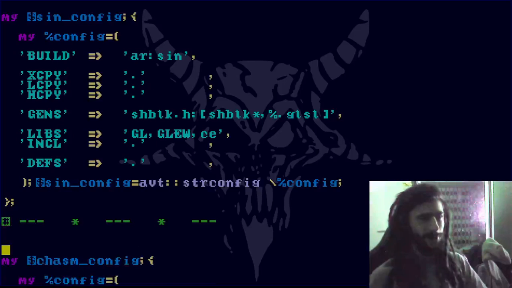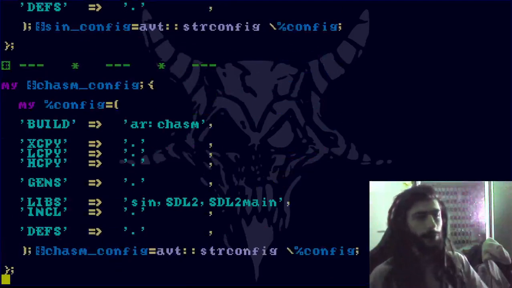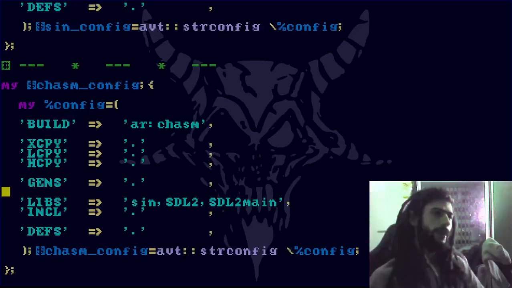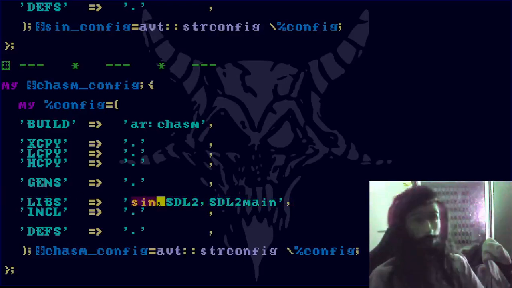So SDL is one library you can use to spawn windows and get keyboard events and all of that, event polling and all of that. But sen creates an OpenGL context, therefore it depends on OpenGL. So you need some library that handles all of the OpenGL stuff.